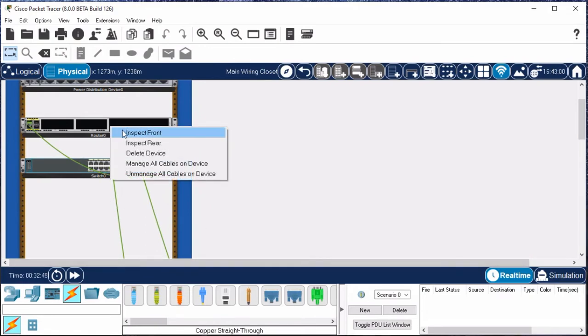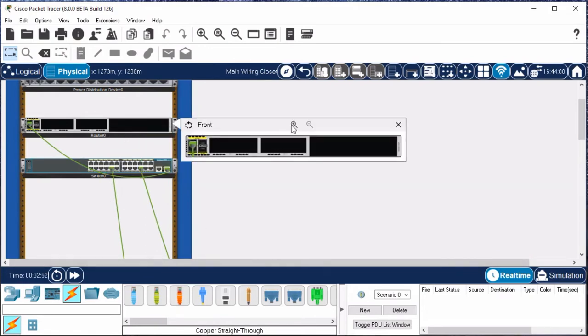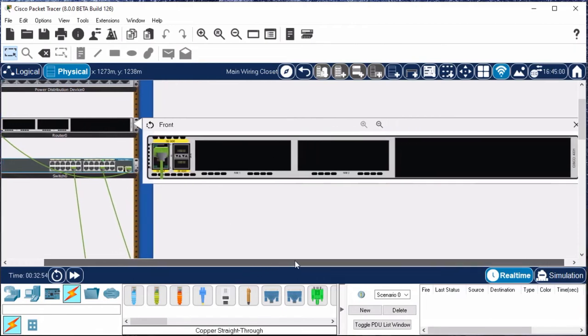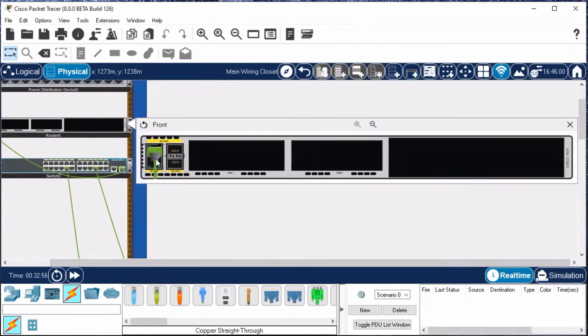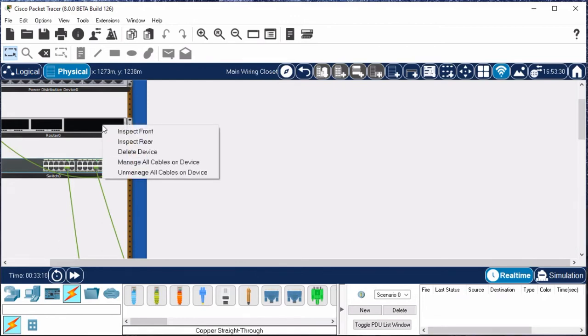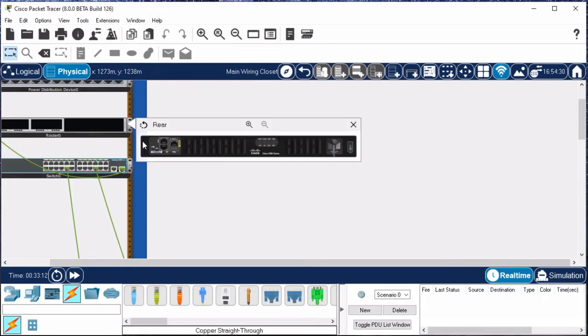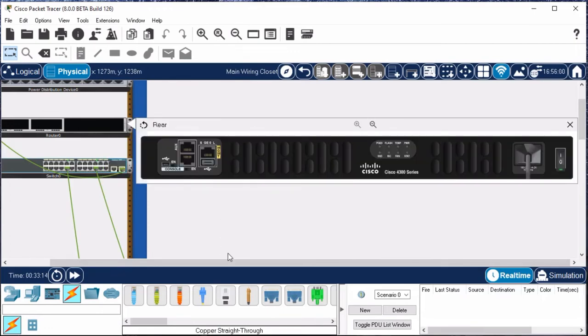We can right-click and Inspect Front, and we can zoom in and get a better view of the Cisco router and any connections, as well as any available slots that we can install any new components or additional features on. I can right-click on the router again and click on Inspect Rear. And again, I'll zoom in. And here on the router, we can see that we have an aux port, we have our console port, as well as we have a management interface.